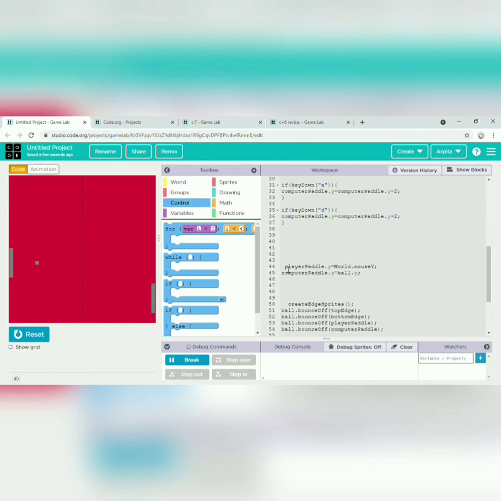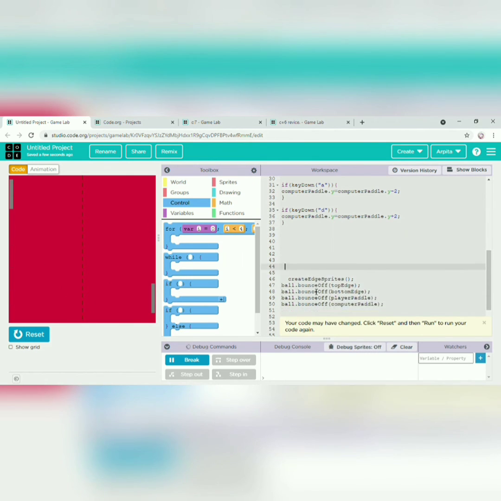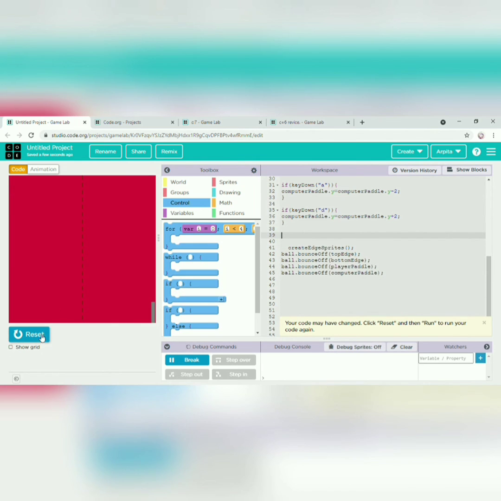But first we have to remove those lines that move the computer paddle with the cursor and the ball.